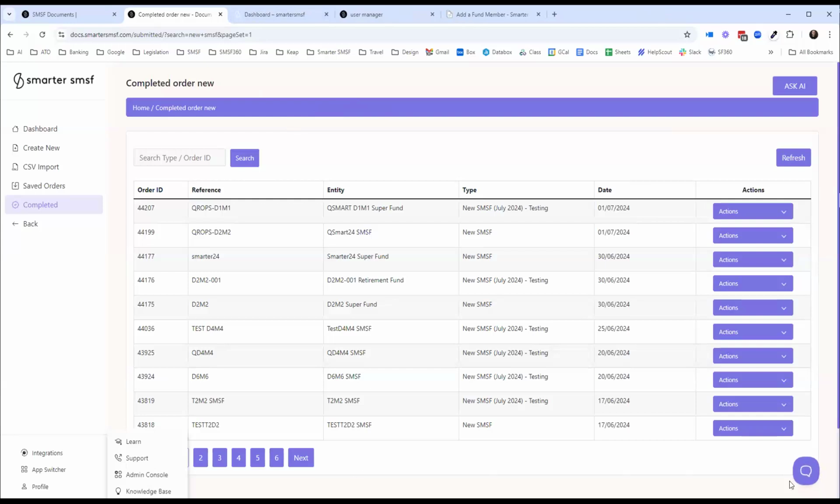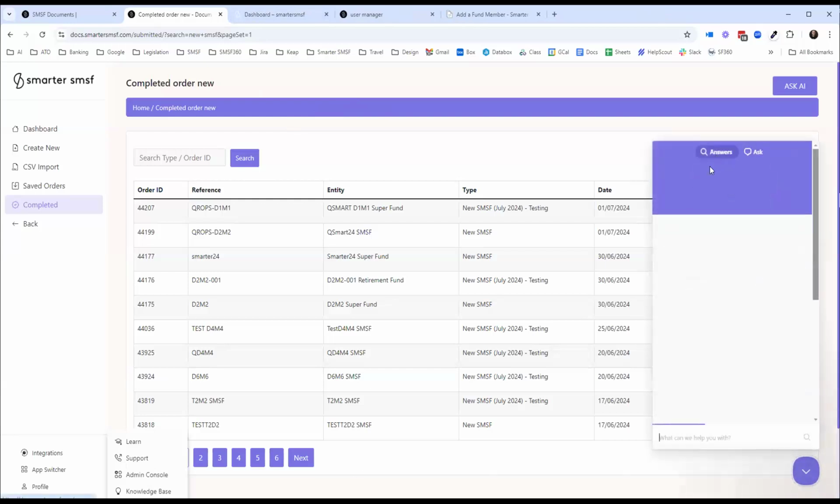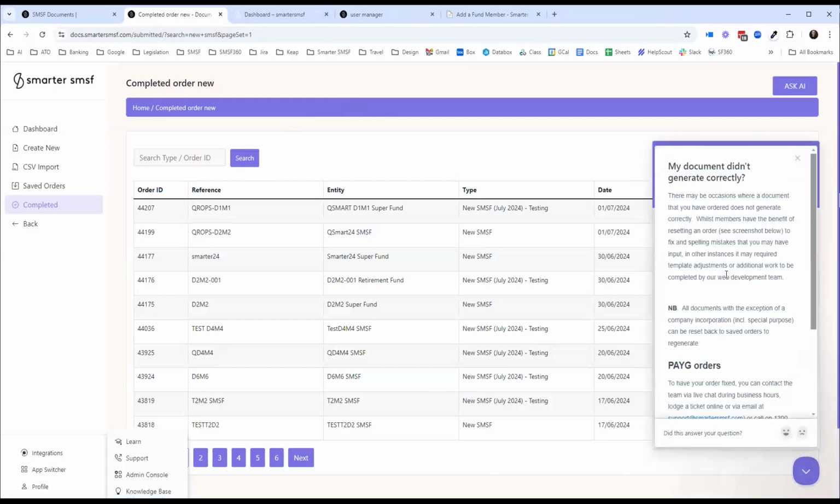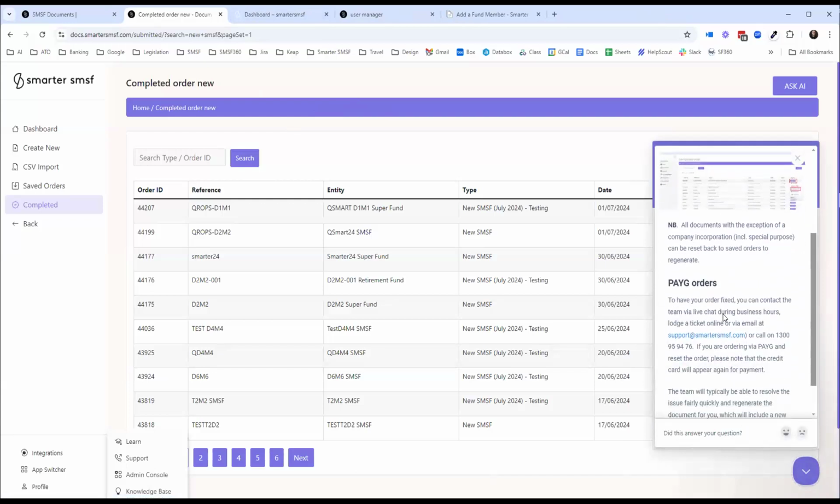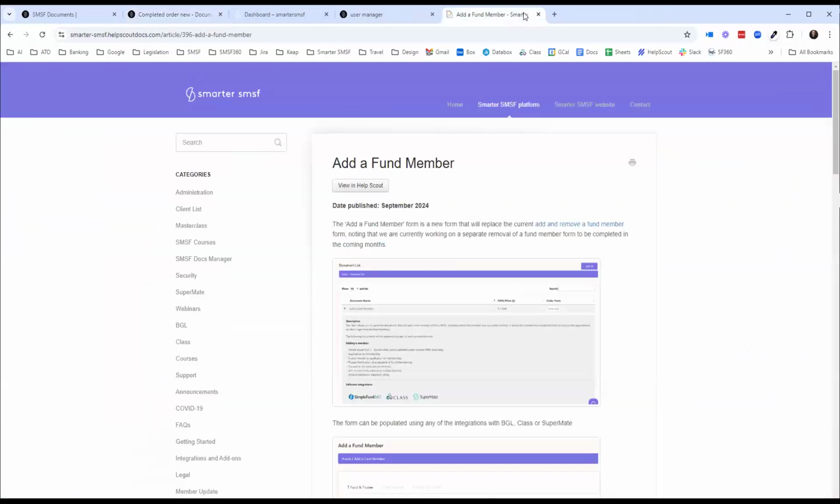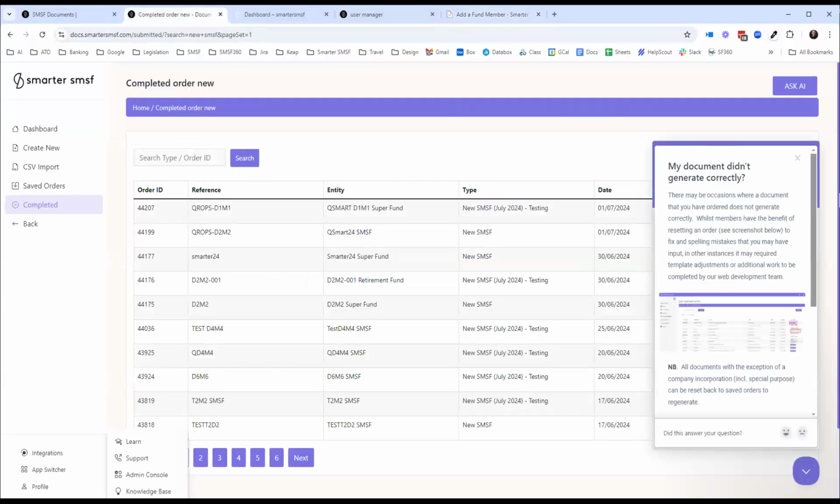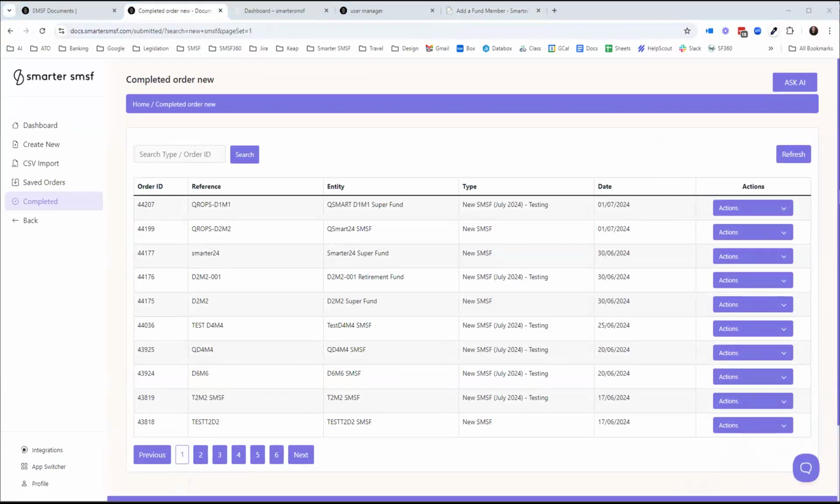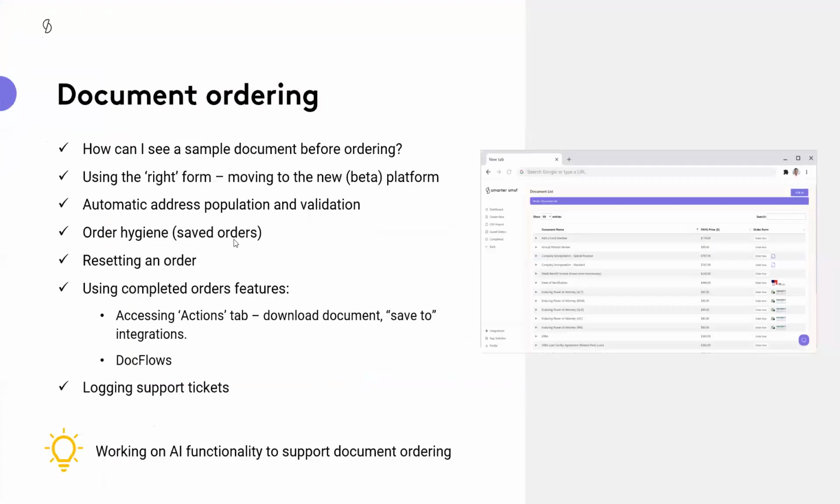But again, just noting as you're working through, and equally if you're wanting to find an answer about something, like my document didn't generate correctly, then you can go in and have a look at that particular article that we have within our knowledge base here as well, because all of that is linked back to our knowledge base. And I guess, David, if there's any comments you want to make on here before I go back to our slides and wrap up this particular part of the ordering process.